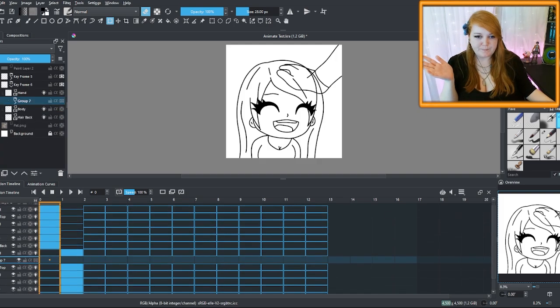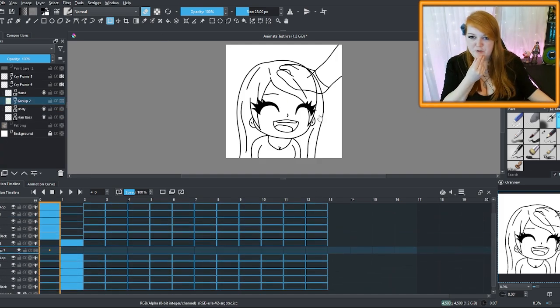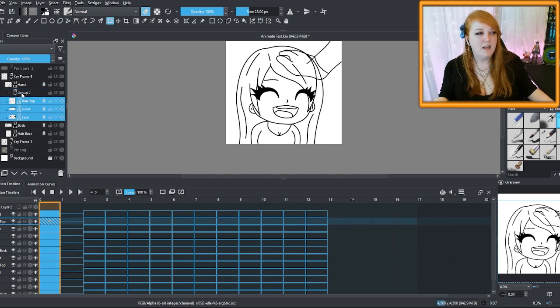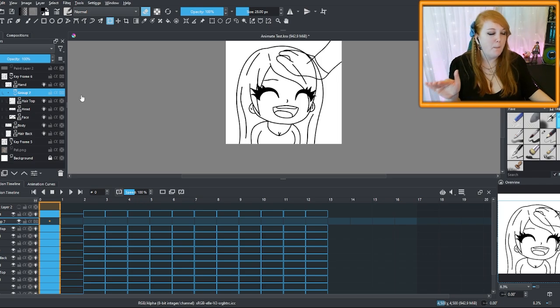Okay, so now I should be able to... cannot transform empty layer. Why is it empty? I must have clicked a button by accident. I keep erasing everything by accident.